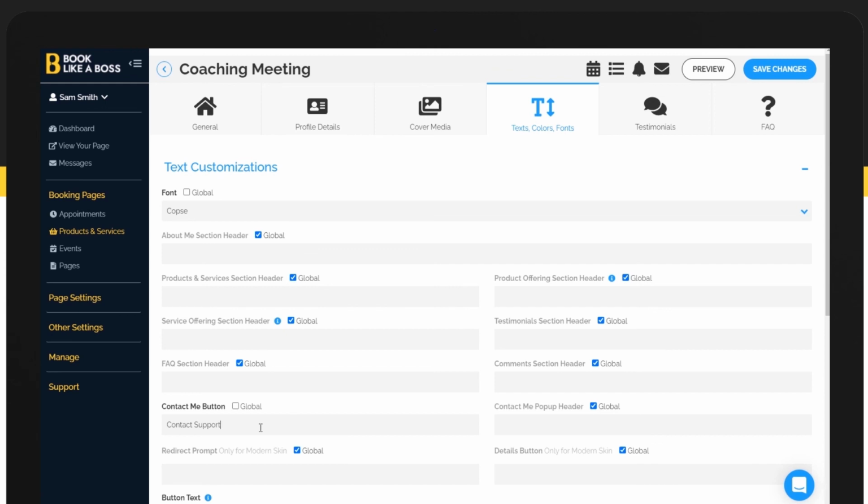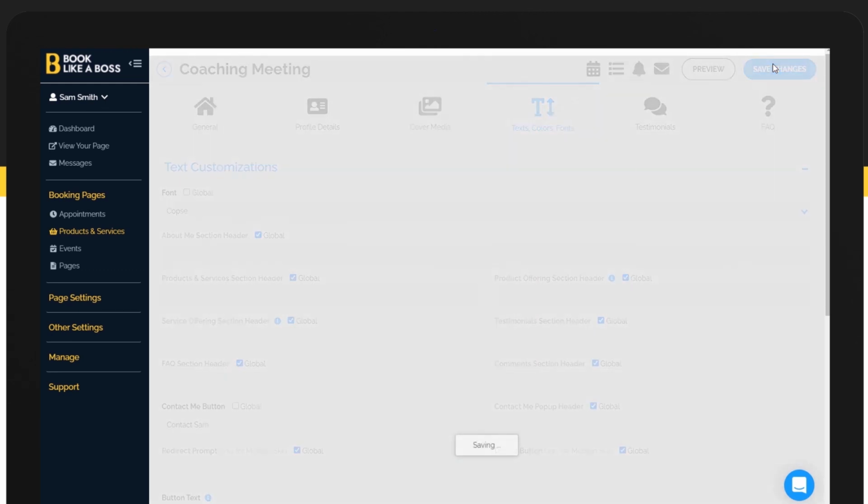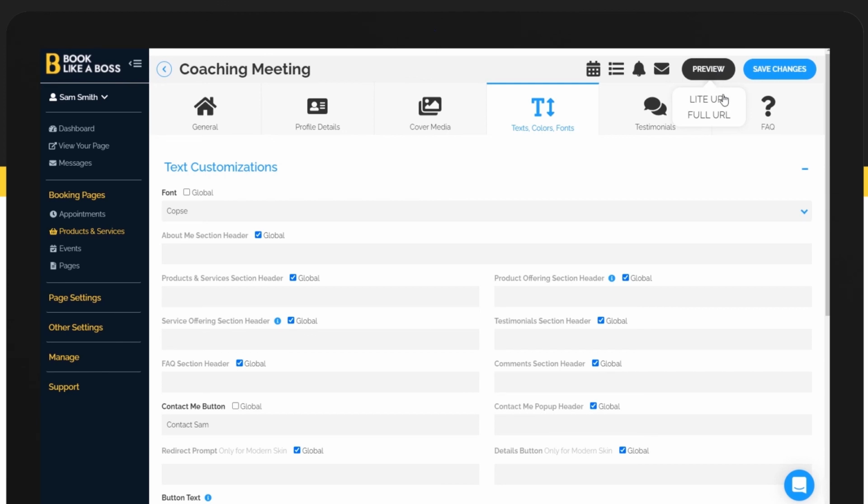Let's say we want it to say Contact Support. Here we go. Now, click on Save Settings. And that's how it will look on your individual page.